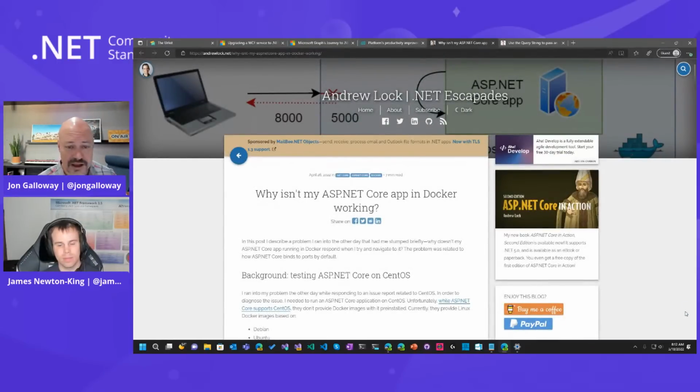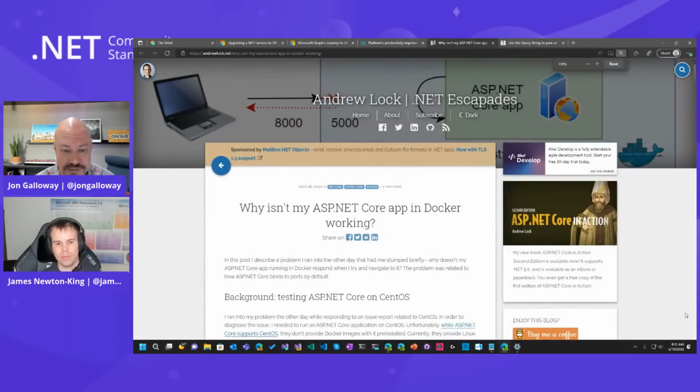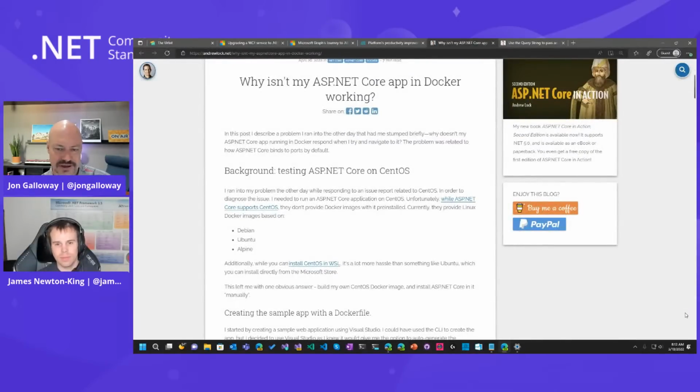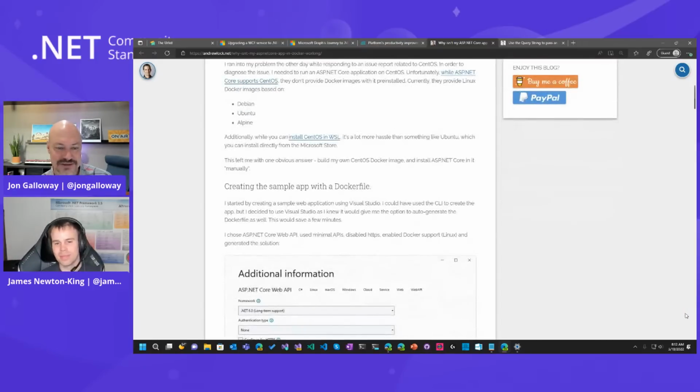Here's one from Andrew Lock. He's troubleshooting why his ASP.NET Core app wasn't working in Docker. So he was testing an ASP.NET Core application on CentOS or CentOS. I always say it wrong. I don't know. I just say both things that pop into my head, so I'm guaranteed to get one of them wrong. So here he kind of walks through.